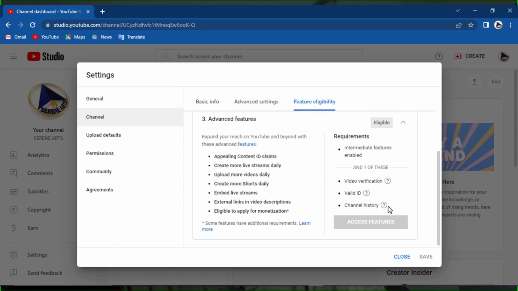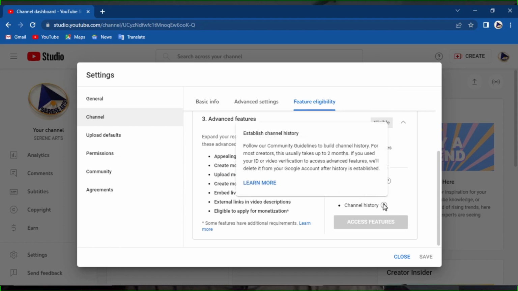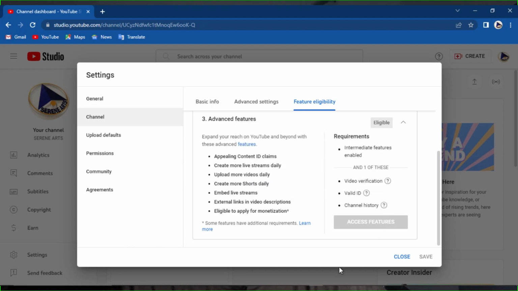Or once you start posting on your channel for a certain period of time, let's say for instance 2 months, okay, then YouTube kind of tries to capture your channel history. Once this is done, you are free to have access to eligibility features like I have on my other channel.